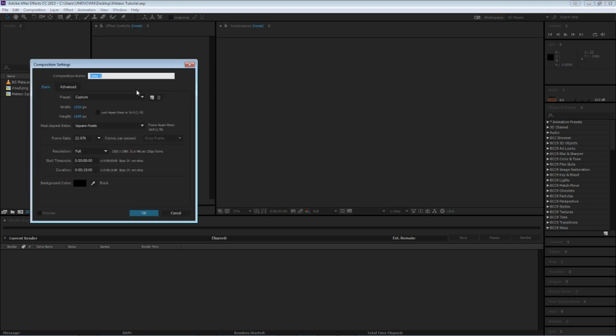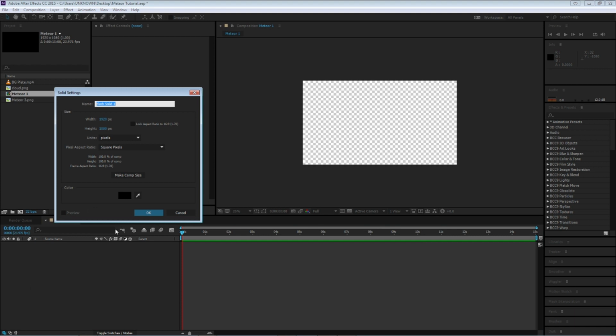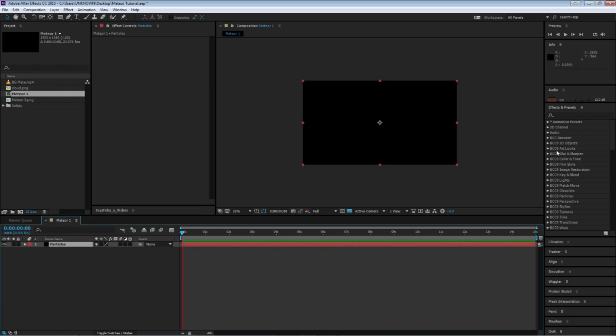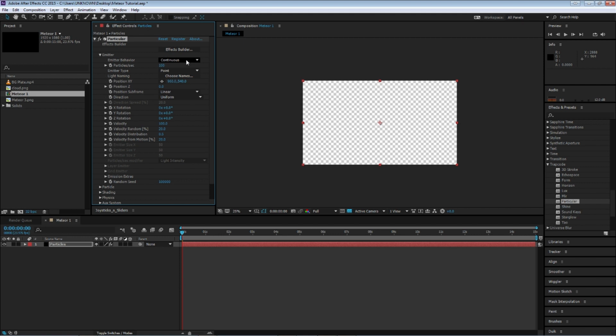Alright, so we're going to start making a new composition. It should be around 7 seconds or so. So next thing is we're going to create a new solid. We're going to name it particles and we're going to add Trapcode Particular. Now we're going to start changing the settings. Set your particles to 500. Set your emitter type to a light.